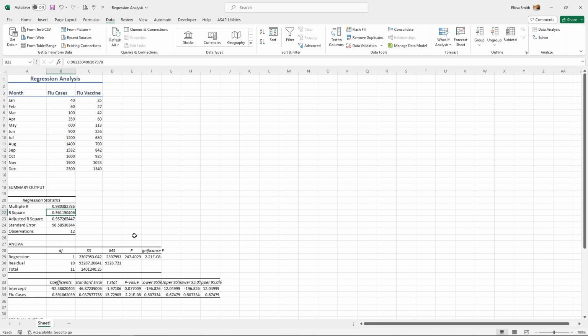Now, going down a little bit further in the report, you're going to see that you have an ANOVA section down in cell A27, depending on where you've put your output. ANOVA stands for Analysis of Variance, and it gives you information about the levels of variability in your regression model. You're going to see different pieces of information shared. DF is the number of degrees of freedom associated with your sources of variance. SS is the sum of the squares. MS is the mean square. And F is the F statistic, or F test, for the full null hypothesis.